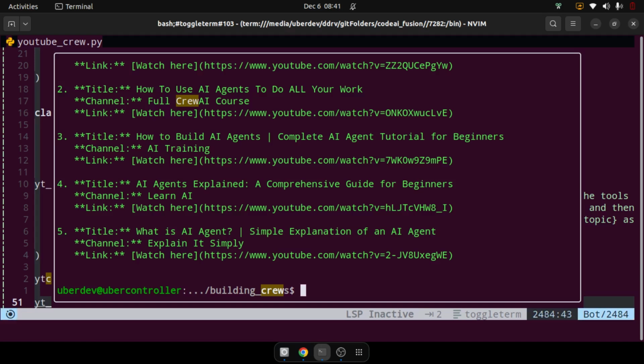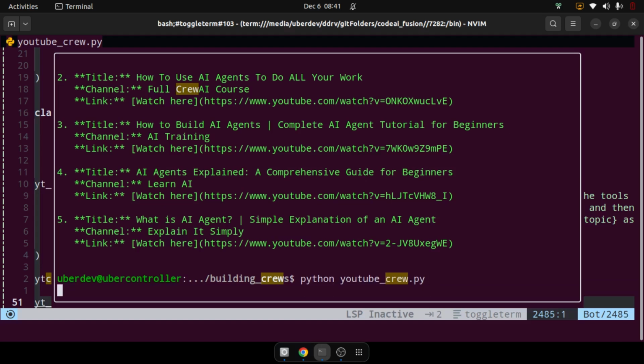Okay, so the output that you are seeing here has been created using GPT-4 and 4o mini, not using the open source LLM. I am showing this for you to debug how things happen, right? Let us begin. I'm starting the crew by using python ytube_crew.py. Let it run.